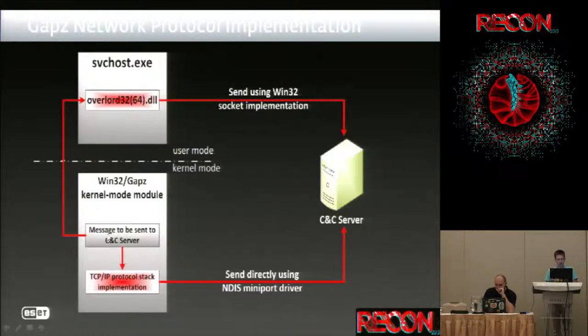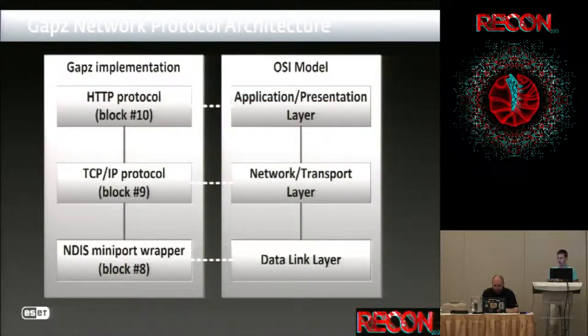And the second way is to use a custom protocol stack implementation based on the NDIS miniport driver, which is stealthier and difficult to detect by personal firewalls and network monitoring tools. Here is the architecture of the network protocol implemented in Gapz. There is a data link layer implemented based on the NDIS, the custom TCP/IP protocol implemented in block number 9, and the protocol application layer is the HTTP protocol implemented in block number 10.